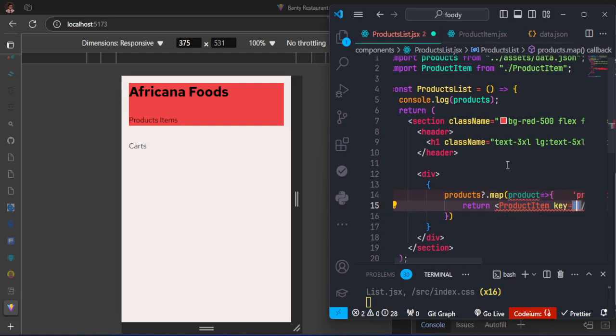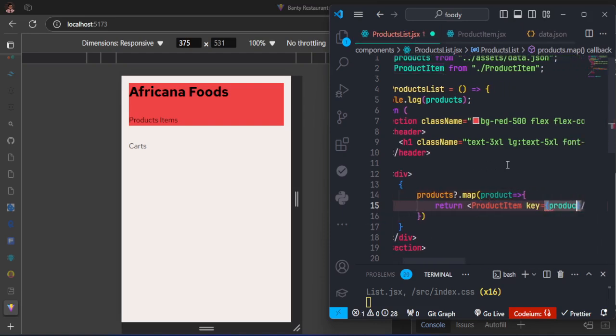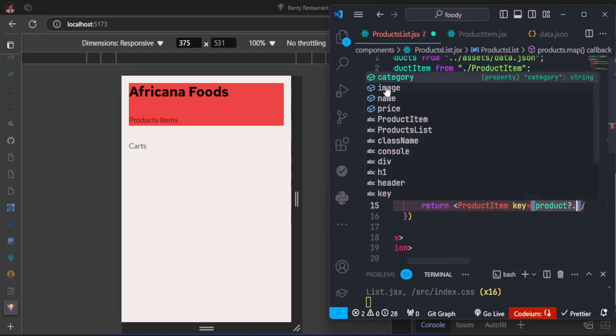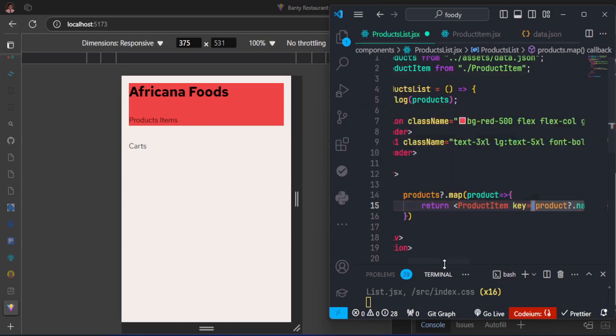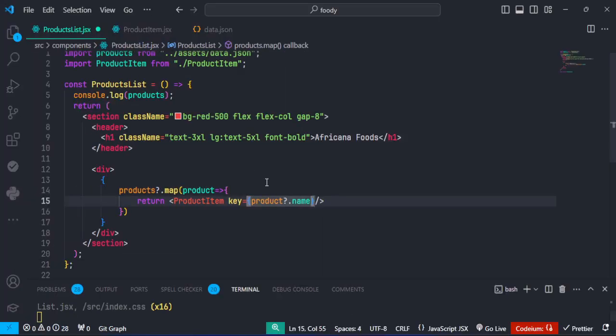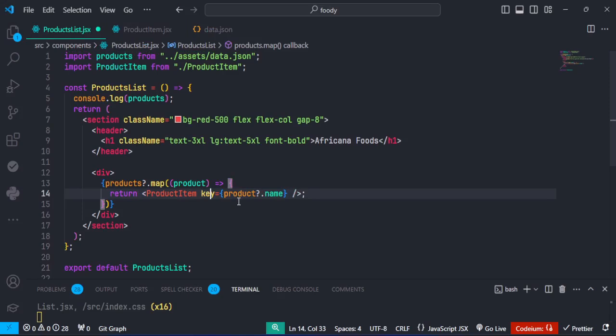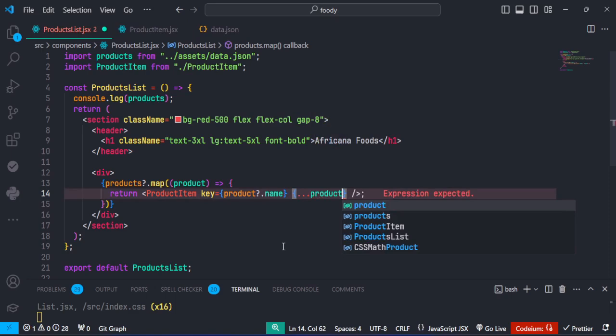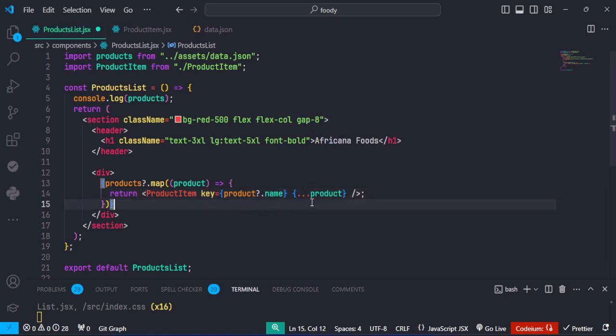First of all, we need to use key. So what is going to be the key? It's going to be the product, then whatever the name that we have on it. As you can see, we have the category, the image, the name, and the price. So we want to use the name as the key. Don't forget, when you are doing list rendering, you need to apply a key so that React can differentiate each one of them. Then which other thing do we need to pass? We need to pass every other thing that we have left in the product. So every other thing that is in the product, we are sending it down.